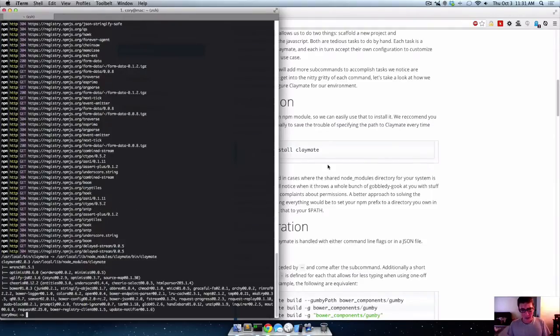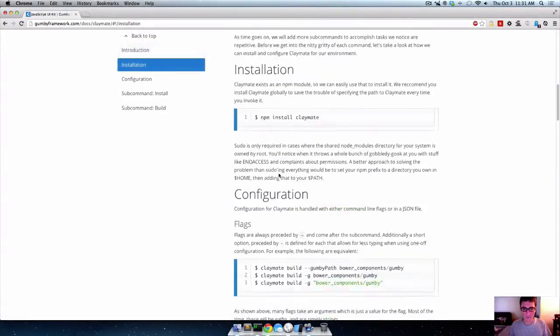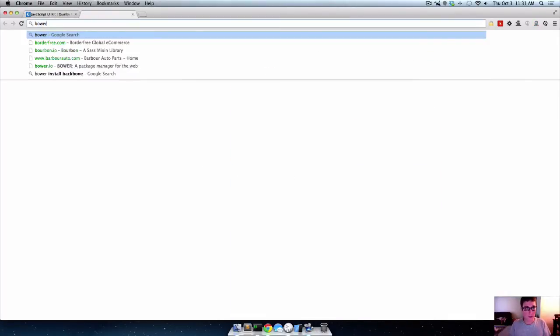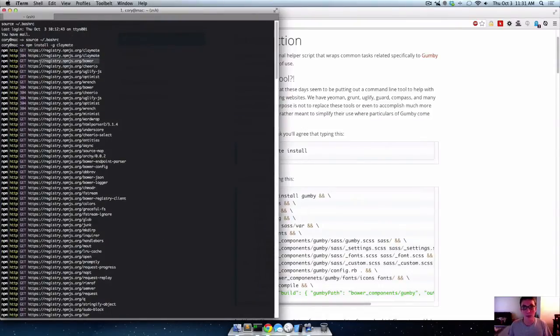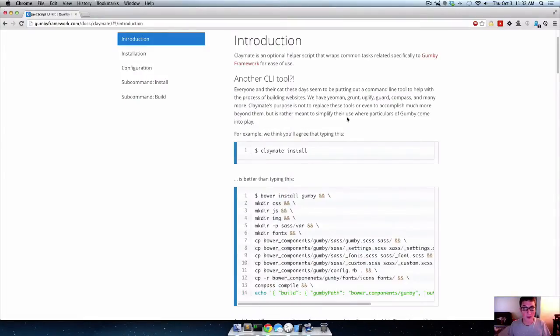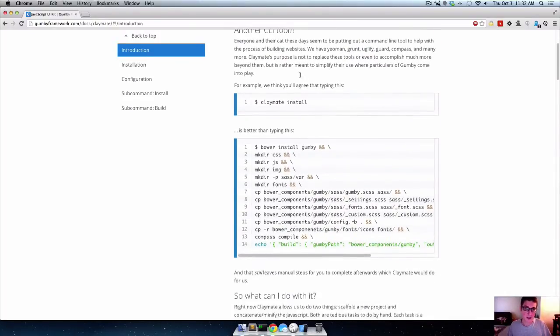Once it gets all that, then we can type in Claymate, and it'll show us all the help for it, all the usage options for it. But let's go ahead. We're going to need Bower. Actually, it installed Bower for us. So we don't need Bower. We just do npm install -g Claymate. All right. So now we can use Claymate.